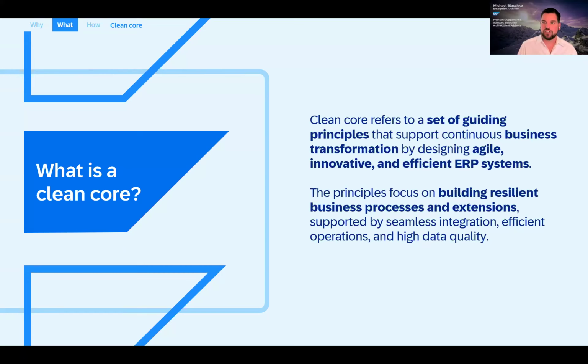Let's define what it actually means. Clean core refers to a set of guiding principles that support continuous business transformation by designing agile, innovative, and efficient ERP systems. The key insight for me here is that clean core represents a shift away from traditional ERP implementation approaches. Rather than relying on heavy, extensive customization, which we've seen creates the obstacles we discussed earlier, clean core focuses on building systems that are inherently flexible and future ready.